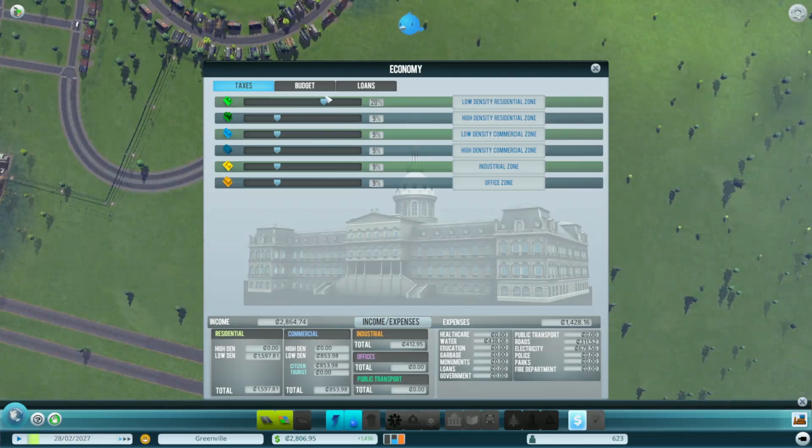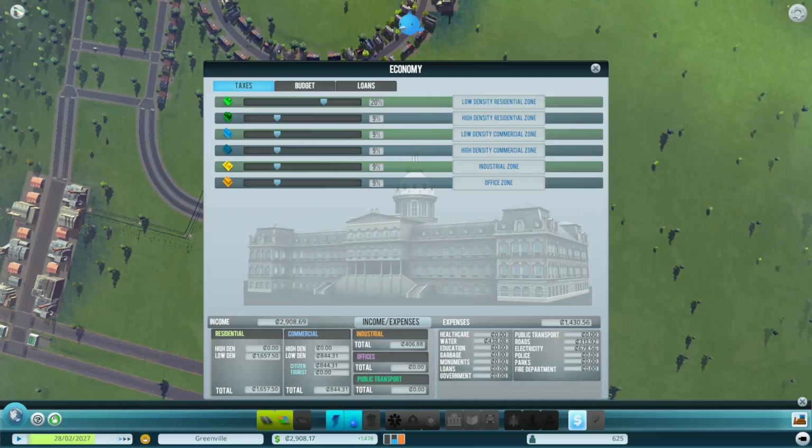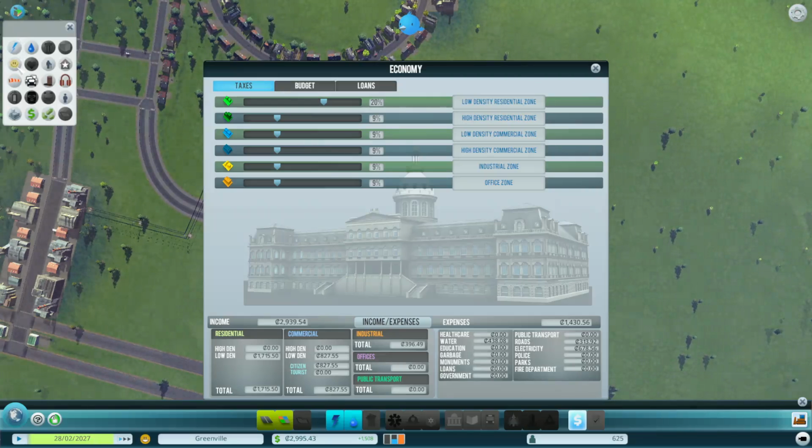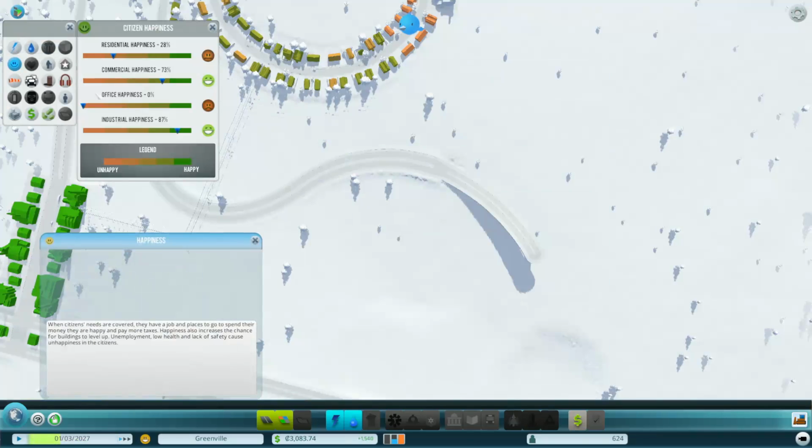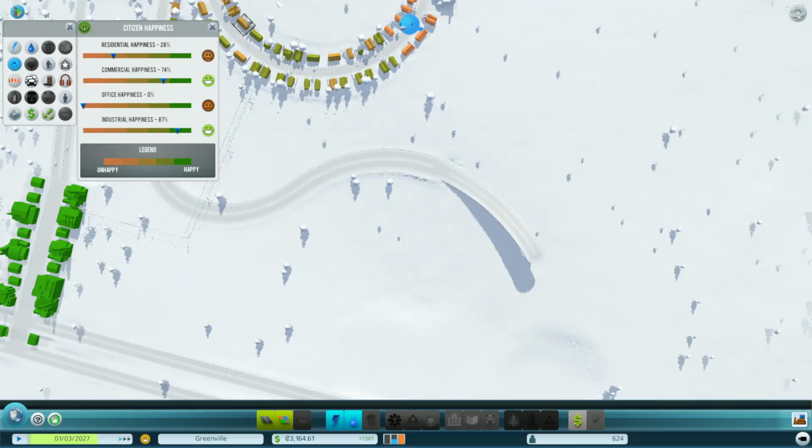All right, let's go back. So, what will be the consequences? I mean, I get more money. Yes, of course you get more money, but people are not going to be too happy about it. What we're still working on is to give you an indication of how unhappy they are. They are very unhappy at the moment. You can see over here in the citizen happiness.